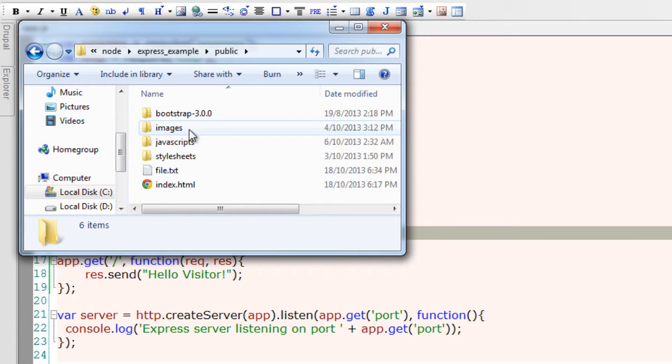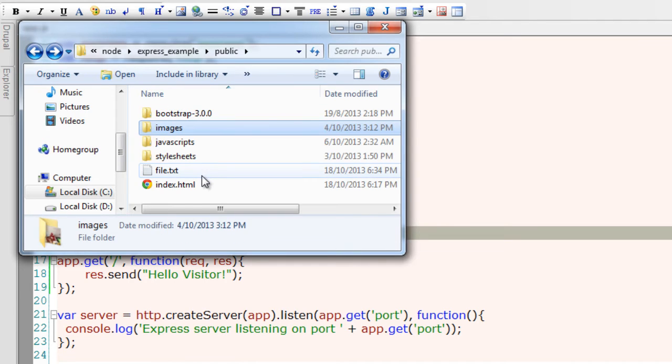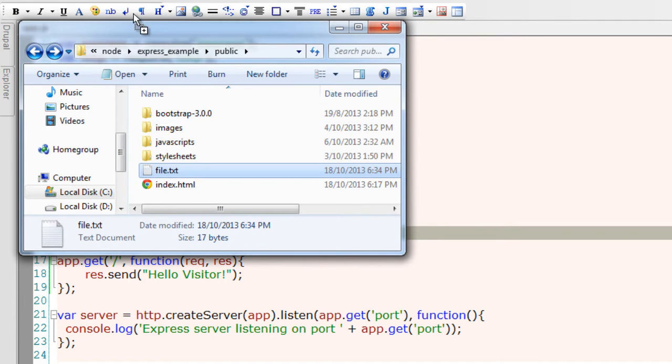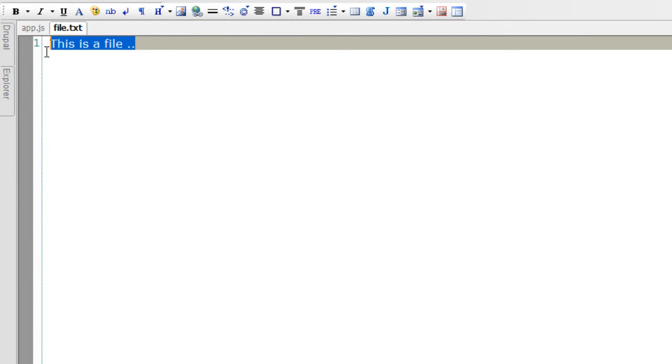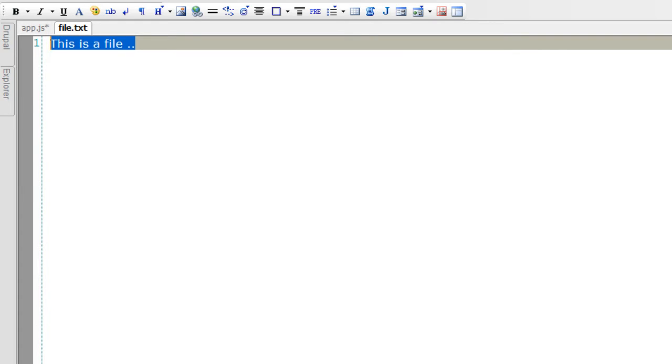Now we have a folder called public here. We have our images, JavaScript, style sheets, and some static files. I'll open some file.txt which has some content, that is, this is a file. Now if I want to open these static directory files, I need to use this middleware provided by Express. It's actually provided by the Connect module, which is already present inside Express. One of Express's dependencies is Connect. So underscore underscore dirname, which is root, and public is our public folder.